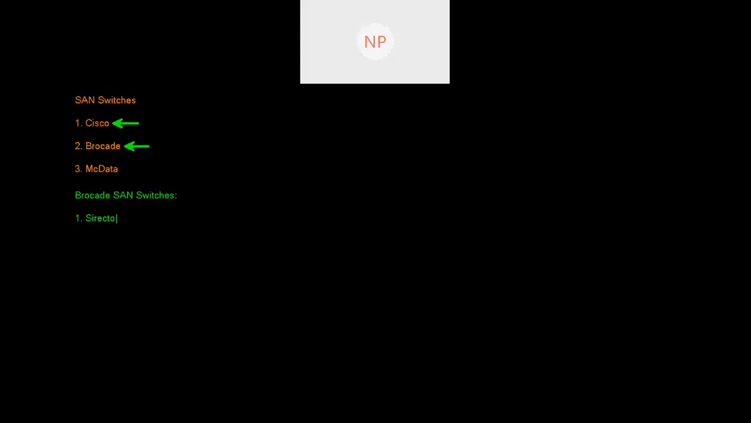The first one is director level switches. Second one is department level switches. Okay, these are the two categories. Director level switches are very big switches, they can give you more performance and they'll have more ports. The bandwidth and data flow, everything is very high.